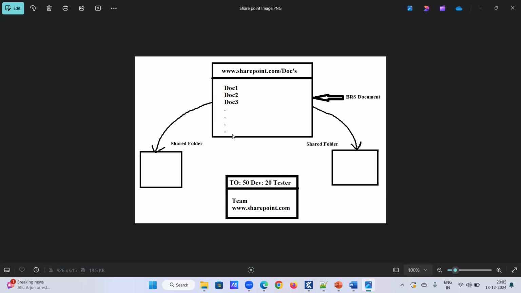Okay. And for example, see, this is SharePoint, right? And some people are working in Bangalore, some people in Hyderabad. So they are different locations, right? In SharePoint we will see document one, document two, document three. These are BRS documents, just assume, and these documents are shared across the globe. And in share folder, test lead will download these documents and share them with the development team and testing team. So this is within the location, and this is across the globe.